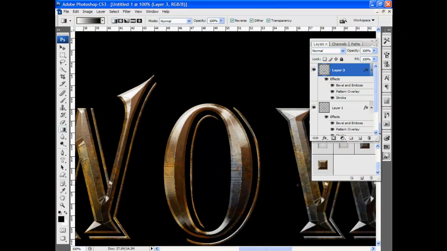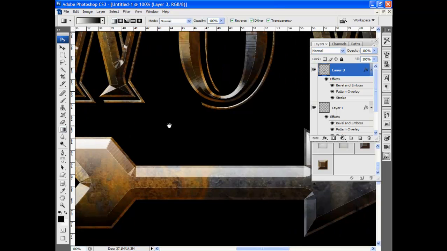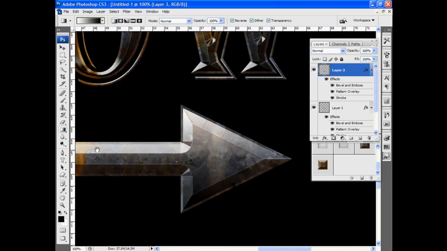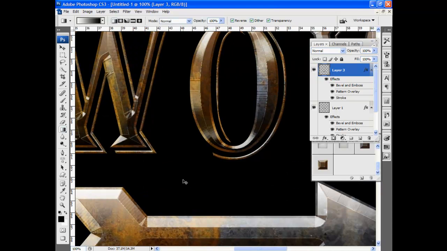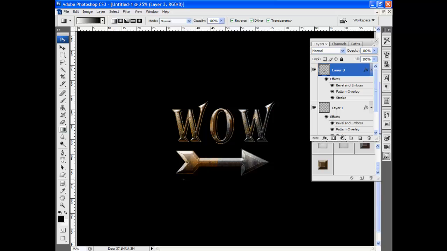As we zoom all the way into 100%, you see our arrow is nice and pointy and sharp, just like the text. And that's it for this effect. I hope you enjoyed it.